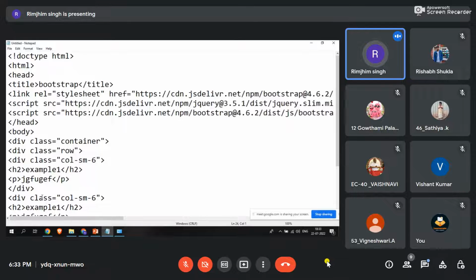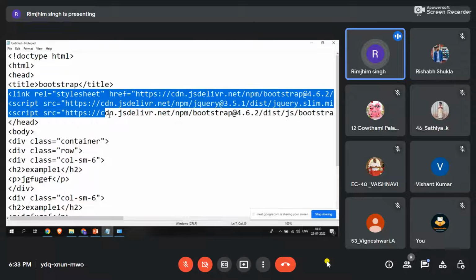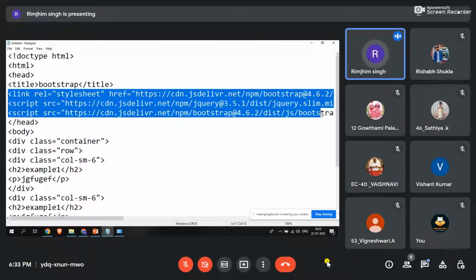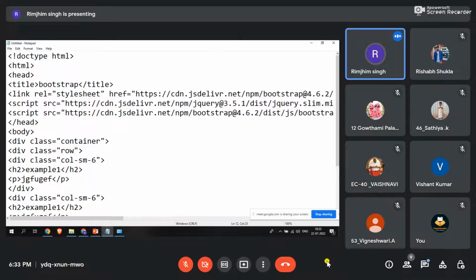So let me try to explain the program, class. Here I have imported the 3 CDNs which were available on the official website in order to use grid and flex in my program. Then the body section begins, wherein I'll write the main agenda of my program. I have created a container class, which is used for padding and alignment for my program. I have created a row, and then I have partitioned my column into 2 sections, which is 6 and 6.